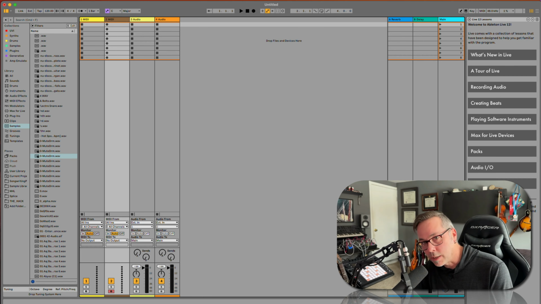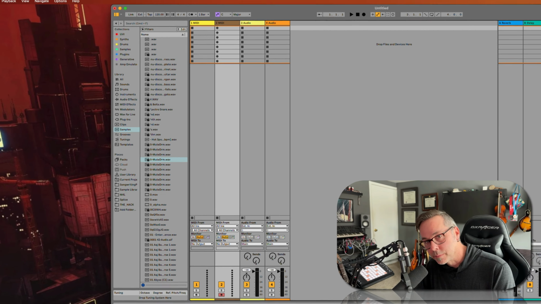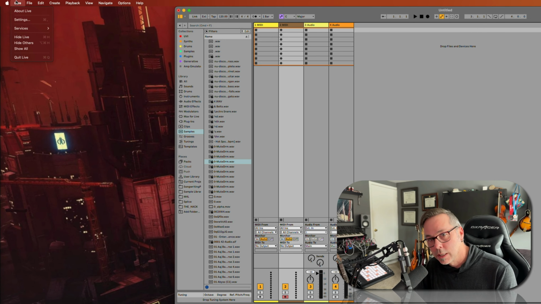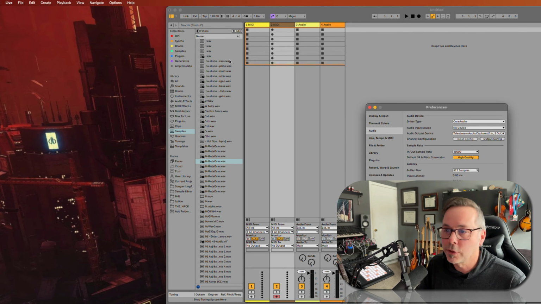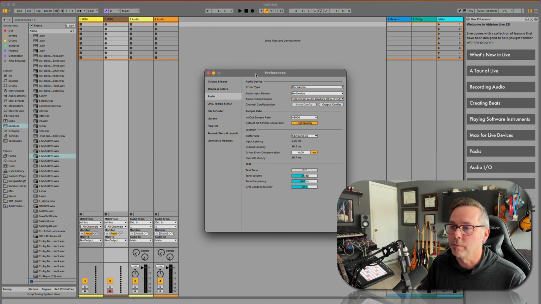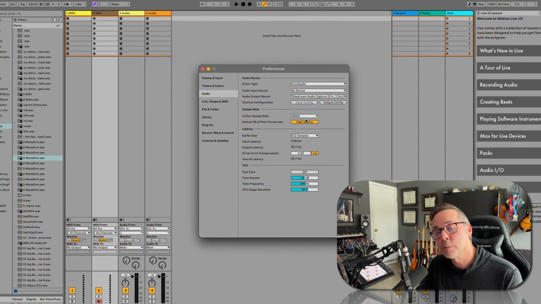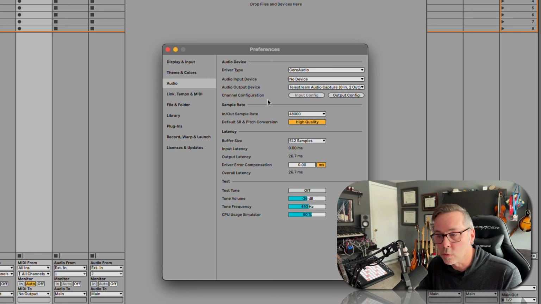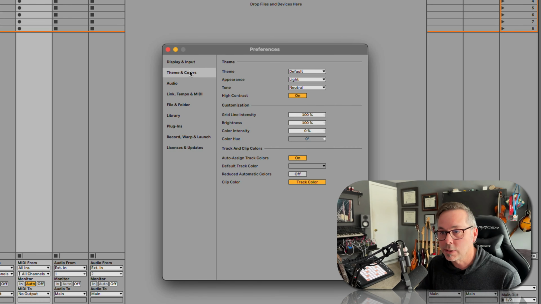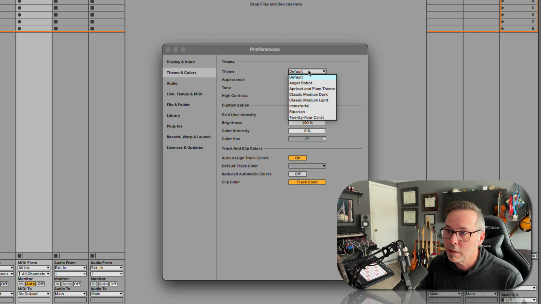If you want to adjust that, we're going to go to the preferences. Okay, so go to Live and then settings, or if you're on a PC, I think it's just Command comma will get you to your preferences. So here's our preferences. We're going to end up here in the preferences a whole bunch, but just to get us started, I'm going to click on themes and colors and then theme. I'm on default.